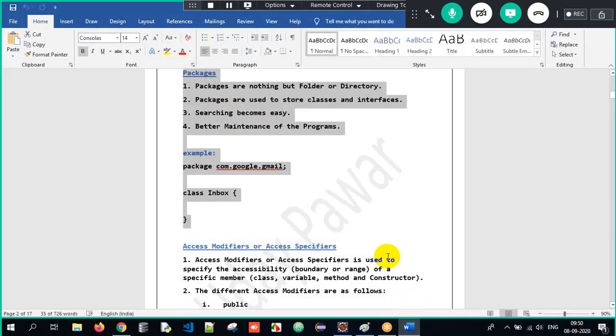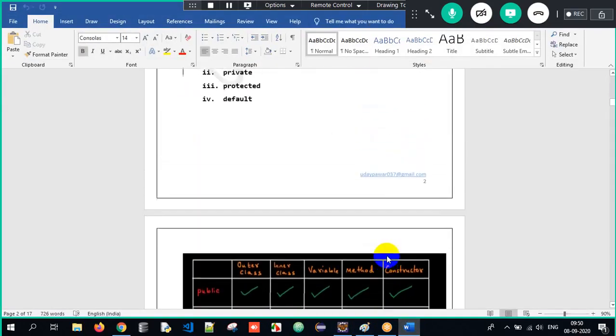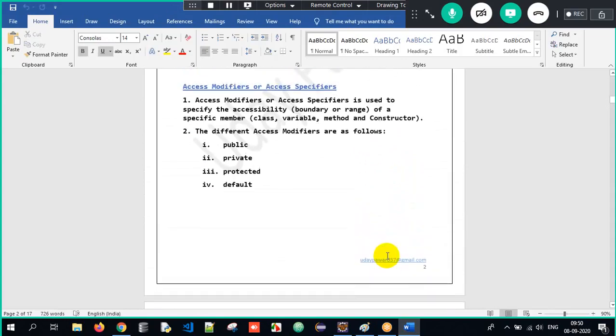So when you go back over here, I'll be talking about access specifiers in detail now. Just look at this part. What are access specifiers? An access modifier or access specifier is used to specify the accessibility, that is the boundary or range of a specific member. It's a simple definition, guys. Specifying the accessibility, the boundary, my limitation, where all I can be accessed. Clear? That's it. Out of which we have four types: public, private, protected, and default. These are the four access specifiers which you need to be aware of.